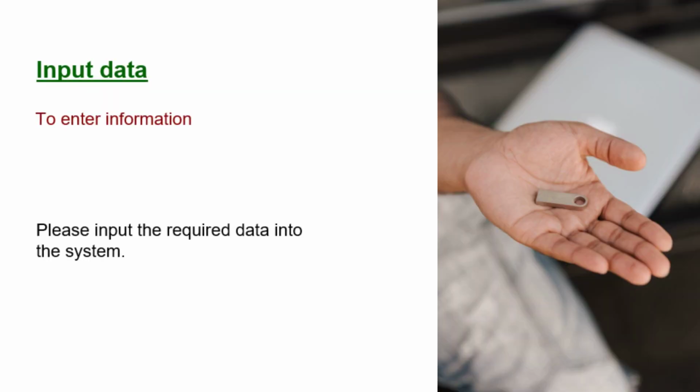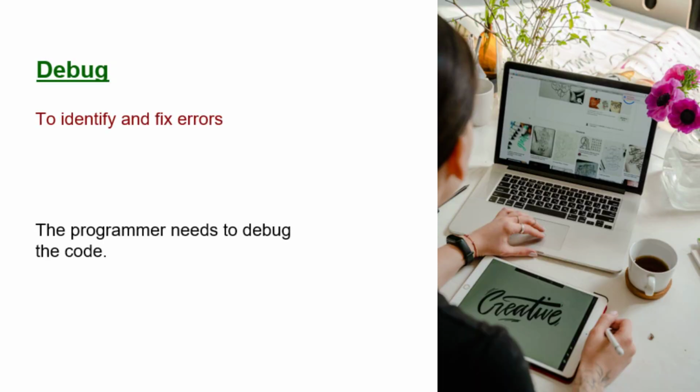Input data. To enter information. Please input the required data into the system. Debug. To identify and fix errors. The programmer needs to debug the code.